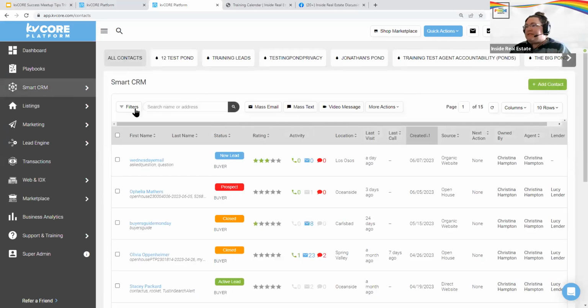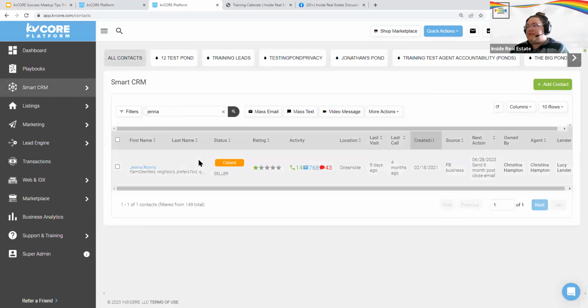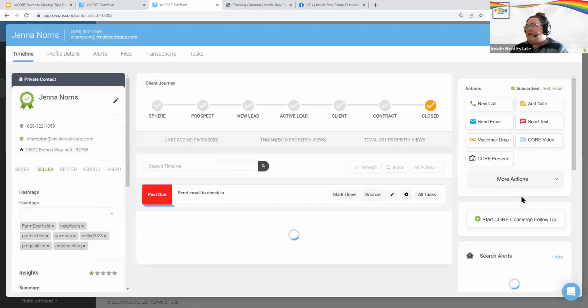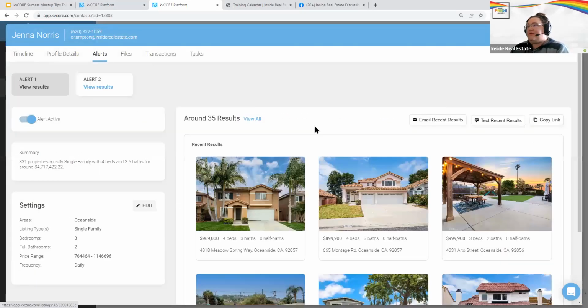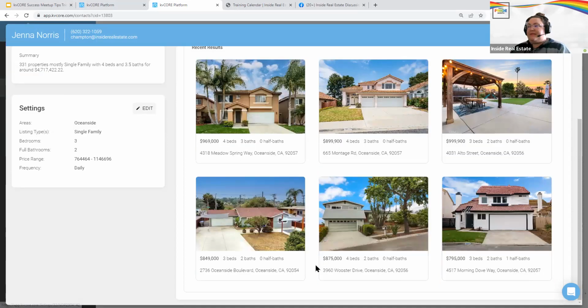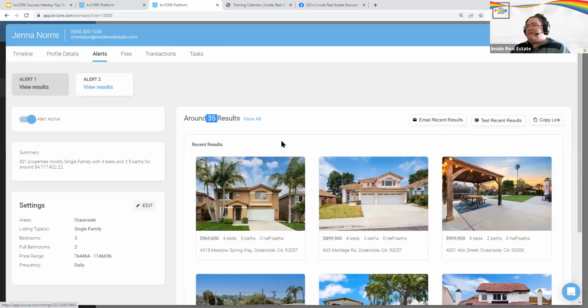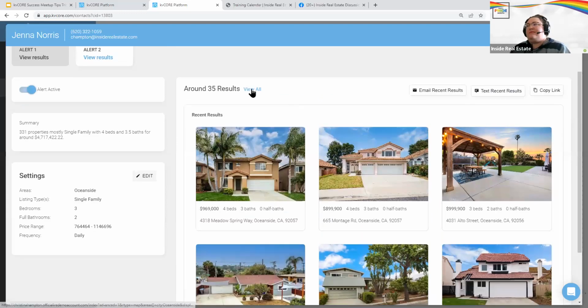Let's do one more example. So if I look up someone that I know has a lot of search alert history, my lead Jenna, and I go to her alerts, right? So here are her most recent results. So I'm viewing all, I can see them from here. So she's like, oh, no, it was like 2 weeks ago that you sent it to me. Okay, well, these are the recent results. We're seeing that right here.